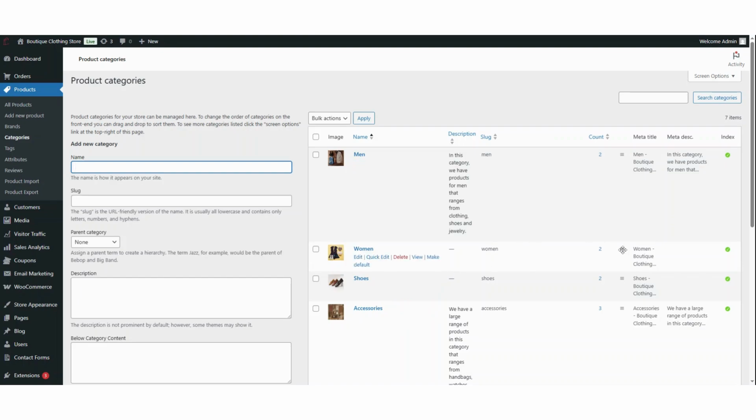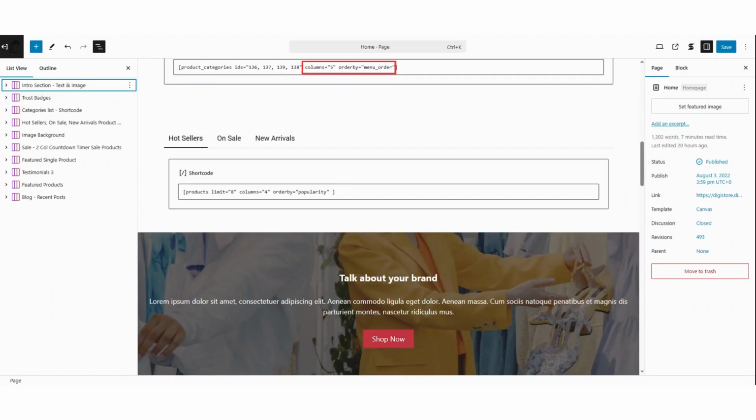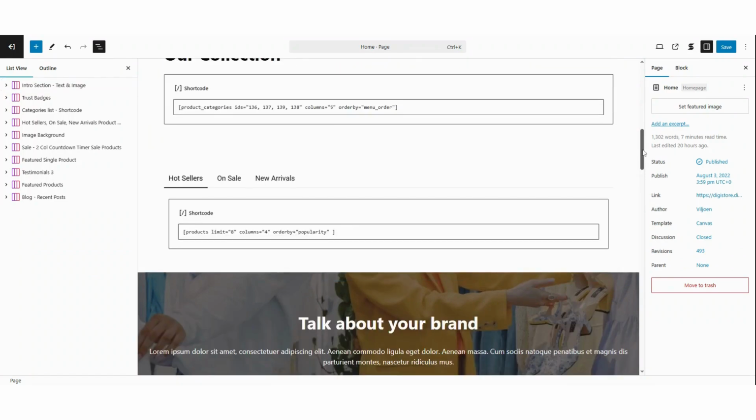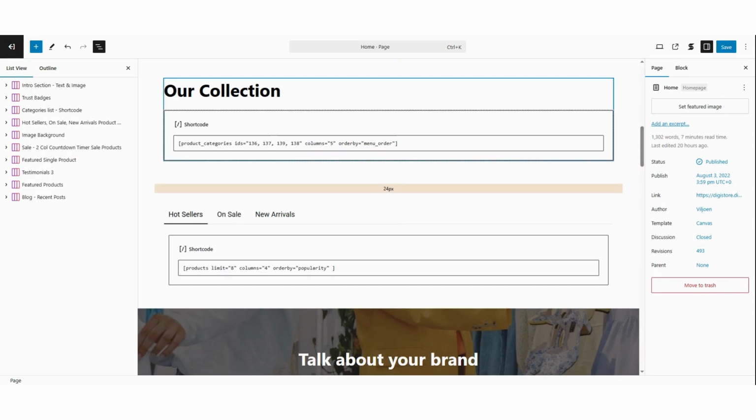You can also arrange the IDs on the category page the same way you want them to be displayed on the home page. You can select the number of categories you want to show and also how many columns you want to display.